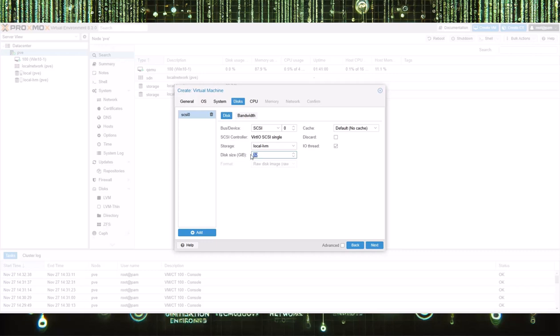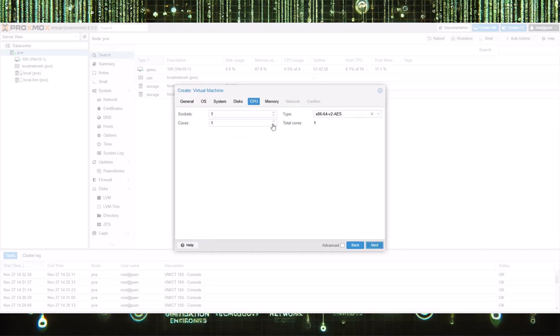For disk size, I'm going to go ahead and change that to 100. So then we can select next. For CPU, this is going to be my attack box. For now, I'm going to give it 2 core and see how it behaves. If I need to up it later, I will.